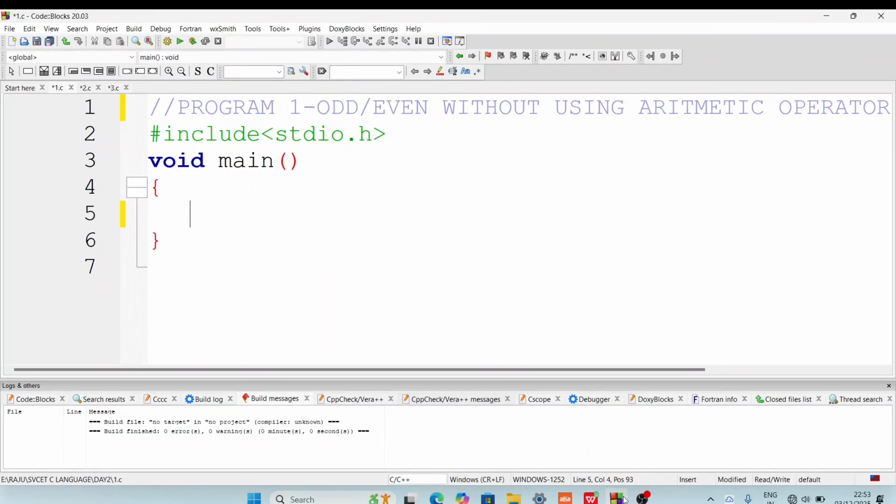Hi everyone. In this video, we are going to see three simple C programs based on the concept of operators. Number one, check whether an entered number is odd or even without using an arithmetic operator. Strictly, we should not use the modular division operator here. Okay, then how are we going to perform this?